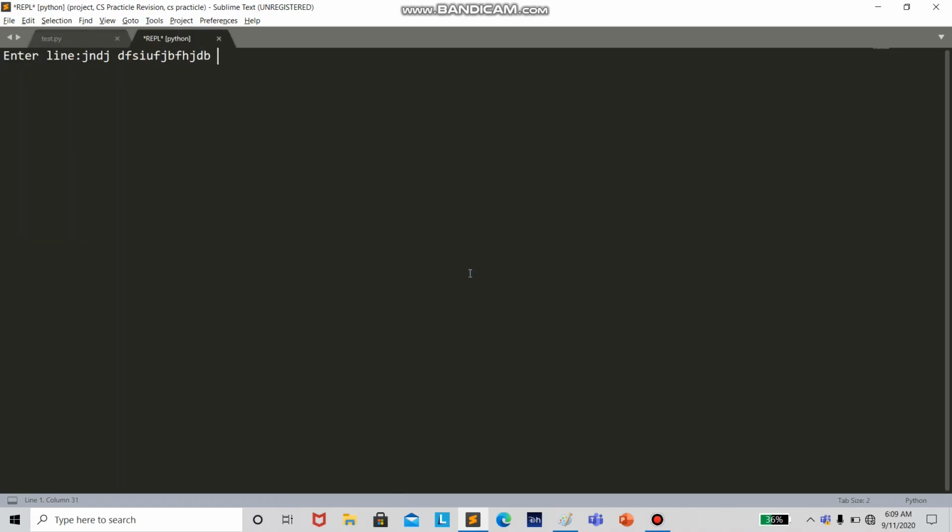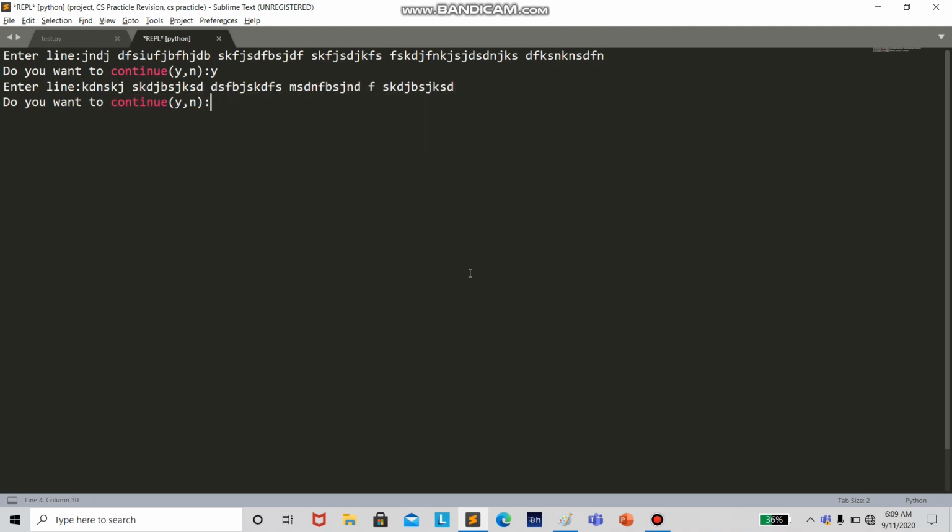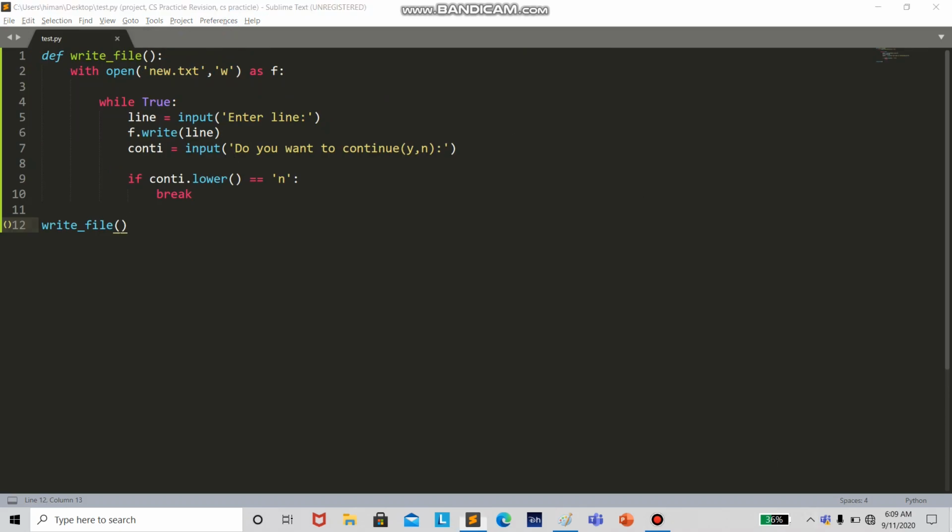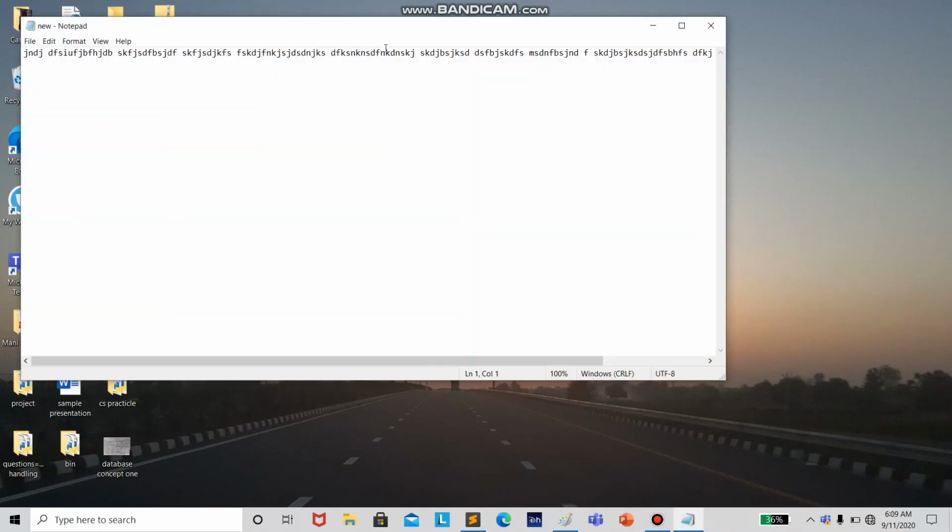I'm going to randomly enter some words which make no sense, to save our time. So do you want to continue? Yes, I want to continue. So entering more lines, right? Okay, so do you want to continue? Yes, last line, right? So no, I don't want to continue. So when you wrote n, or if you wrote capital N, it's going to break the loop, right? So if you want to view a text file, this, so yeah.